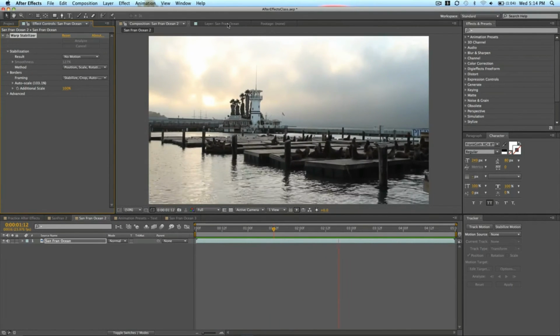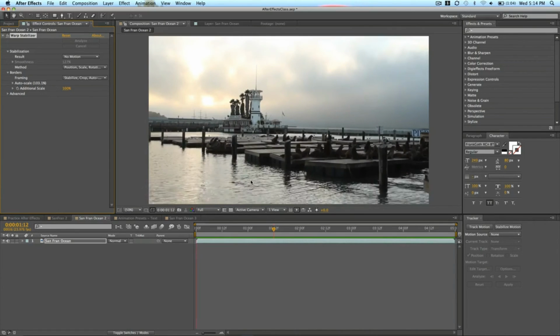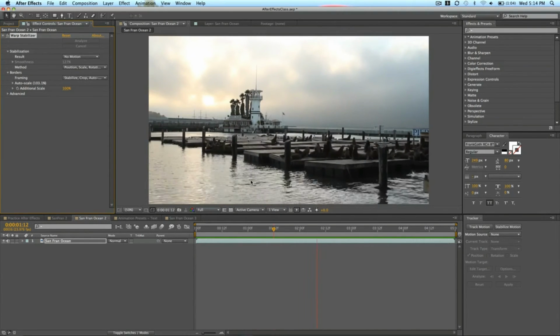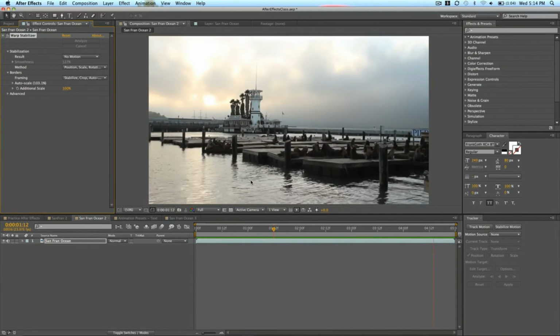This one, there's no motion. You don't see any up or down motion of the camera. So if you want that kind of shot, you can get that kind of shot.